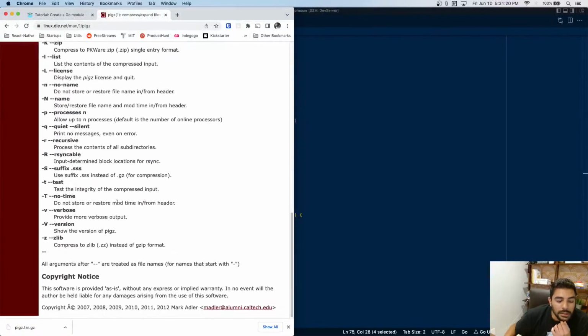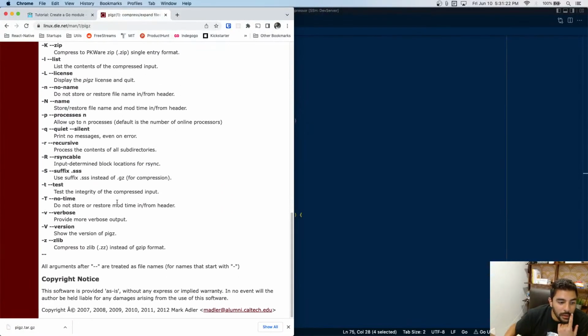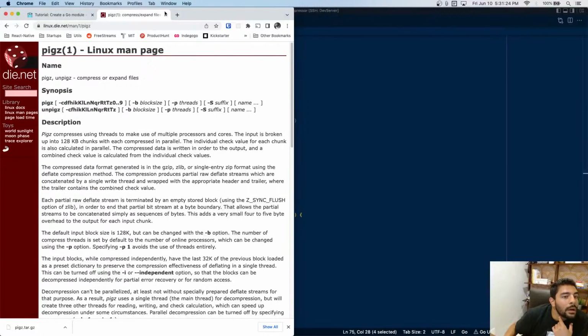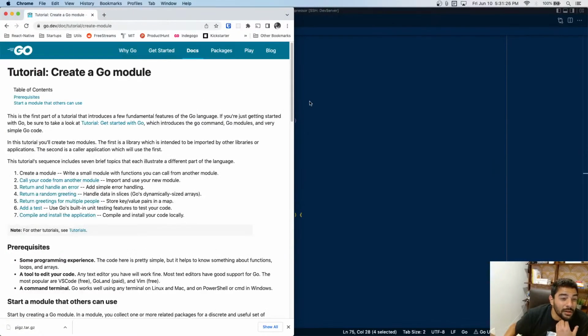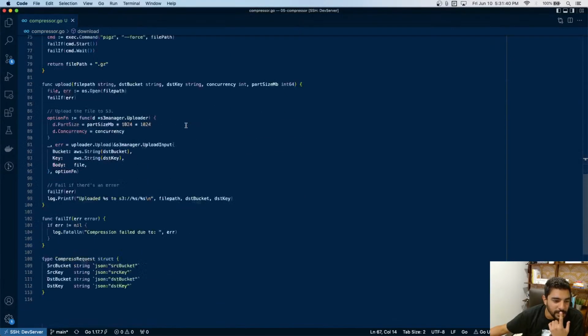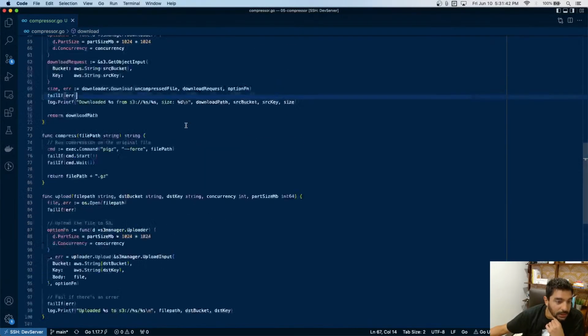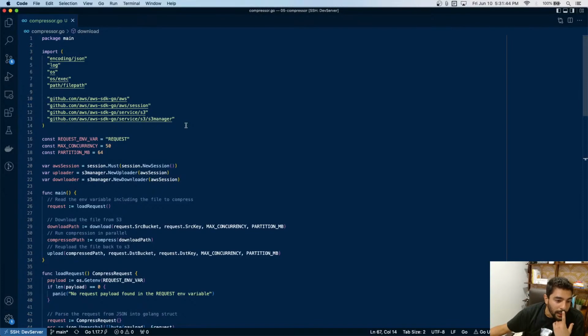To be honest, there is a different utility that's actually written in Go, and it claims to be faster. However, I don't know if I trust it enough, and this is a battle-tested tool. So I'd rather use this. Okay, I think we are good.